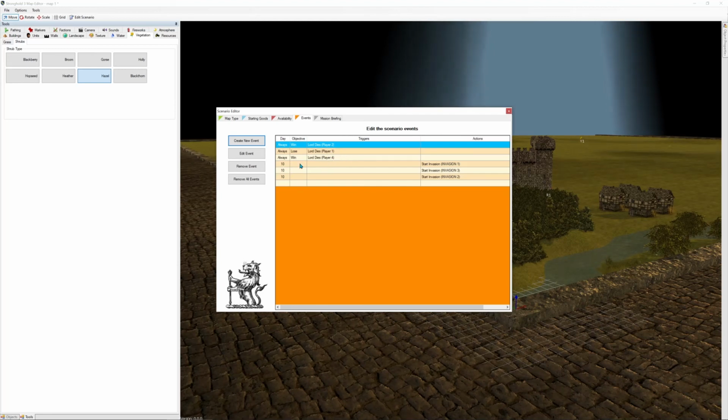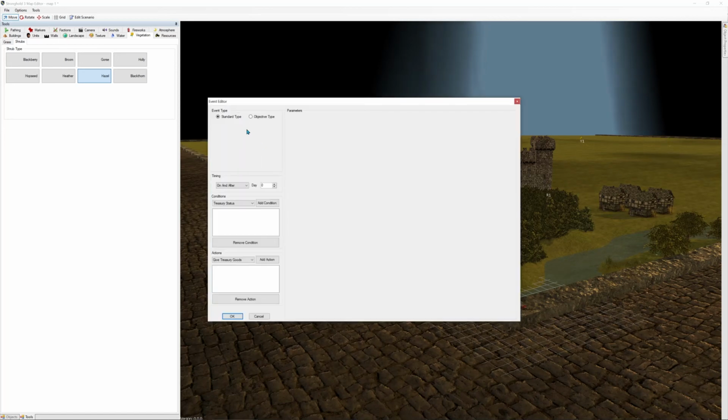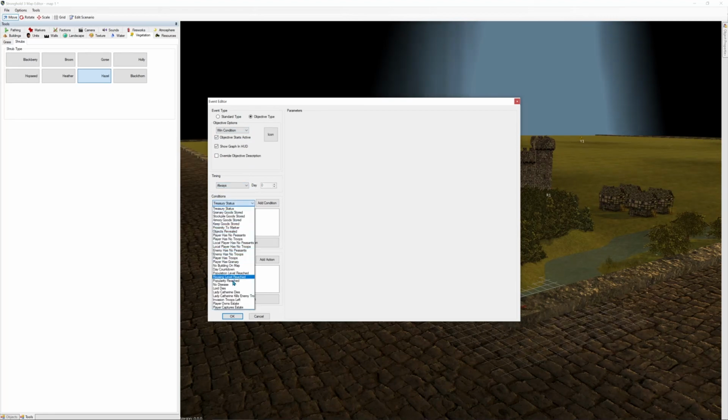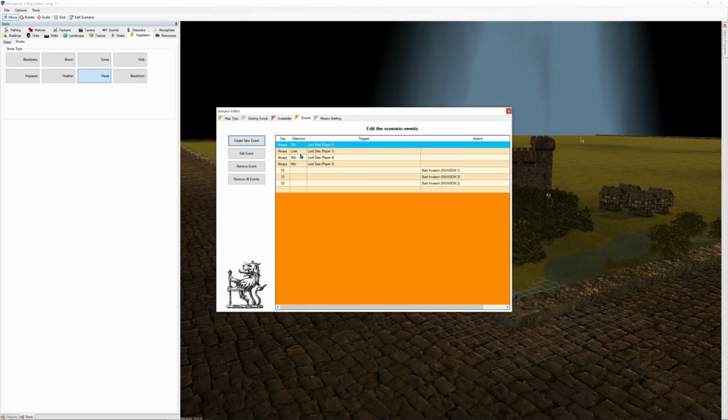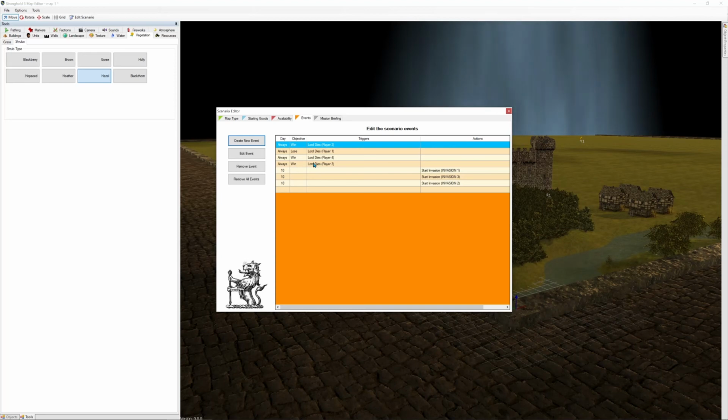So we want number 3, which will be green. So we need to create another win condition. Always, Lord dies, add the condition, and then choose the player, green. Okay, so we have 3 win conditions and 1 lose condition. So we need to complete all 3 to win, or they need to kill us to win.